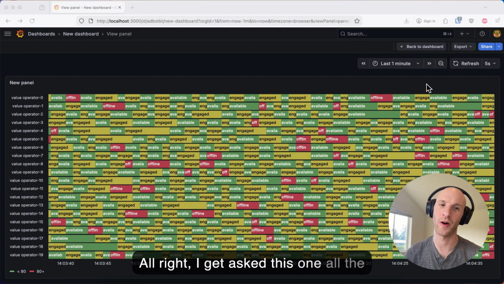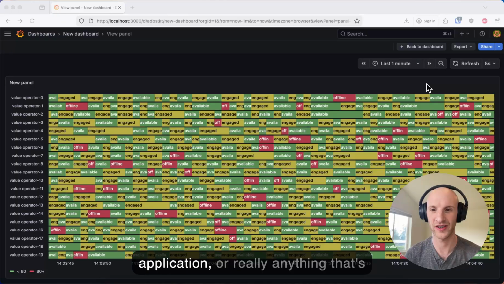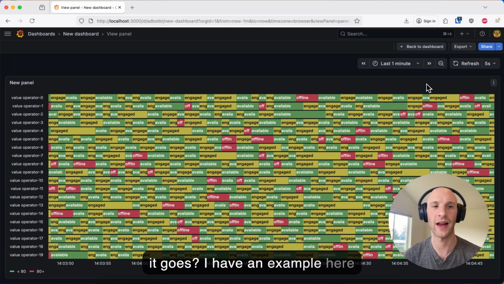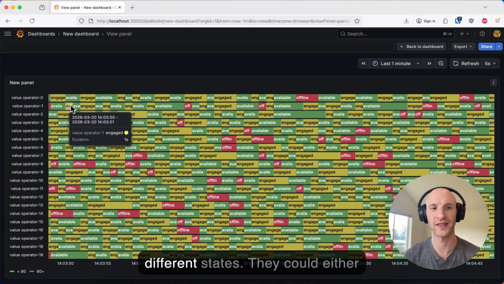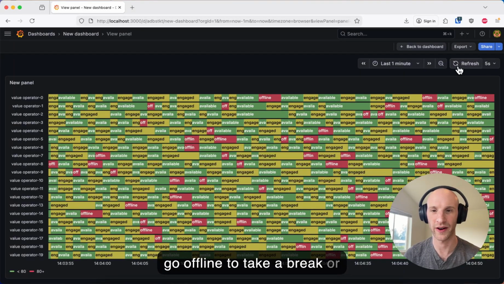All right, I get asked this one all the time. What's a good way to model change over time in a Kafka application, or really anything that's modeling some kind of mutation as it goes? I have an example here that shows 20 different phone operators that move between different states. They could either be available, engaged on a call, or go offline to take a break or something like that.